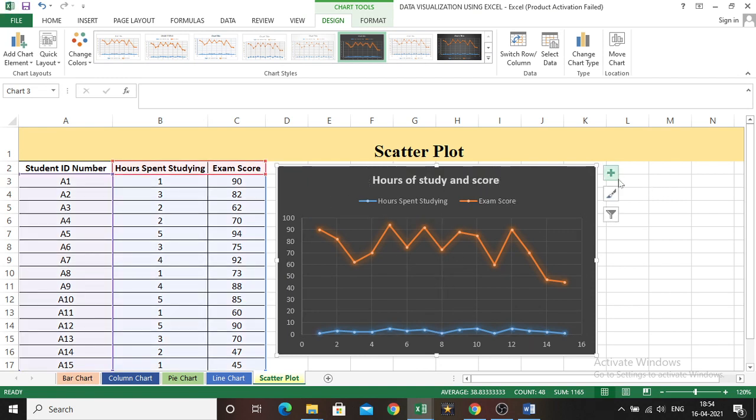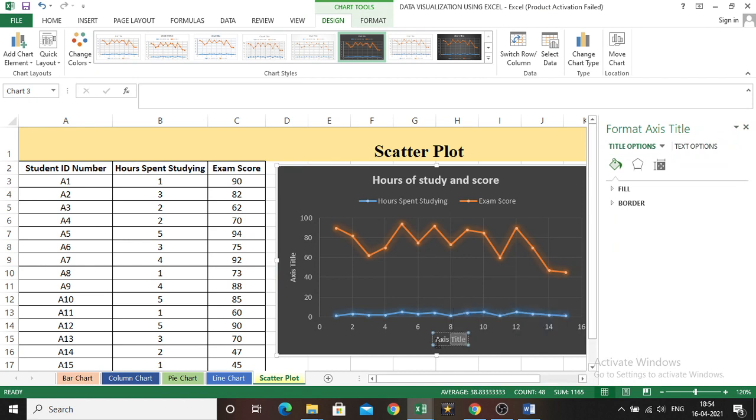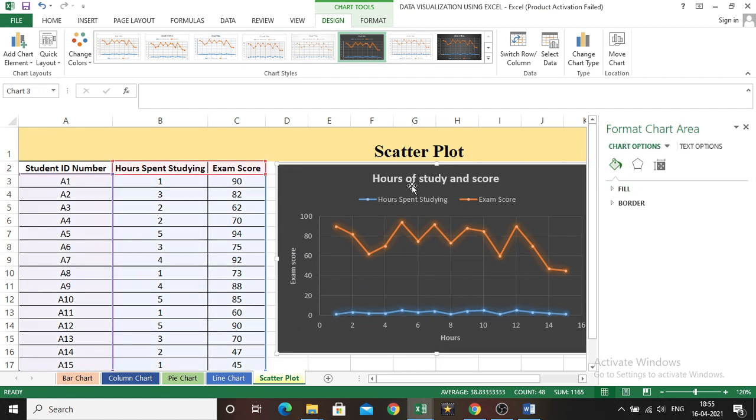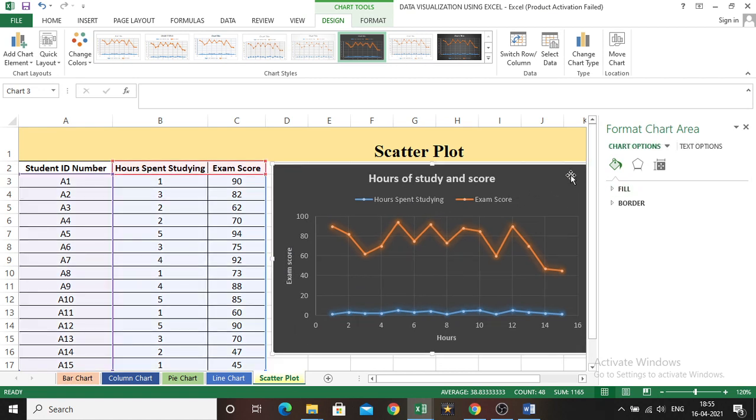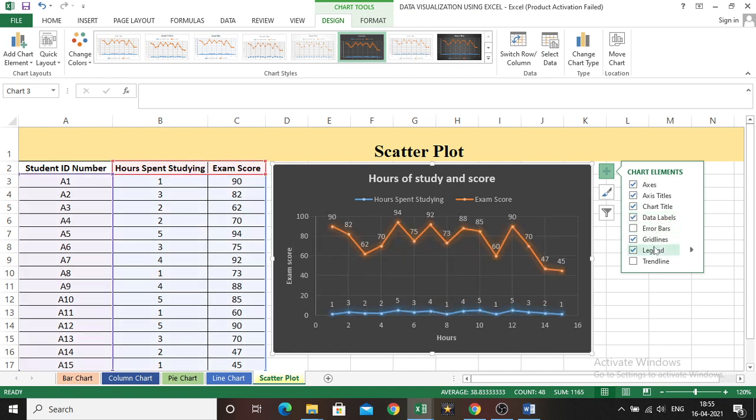Then I want to edit the axis titles. So here the x-axis title is hours, just hours, and then the y-axis title is exam score. Then I'm going to include the data labels.